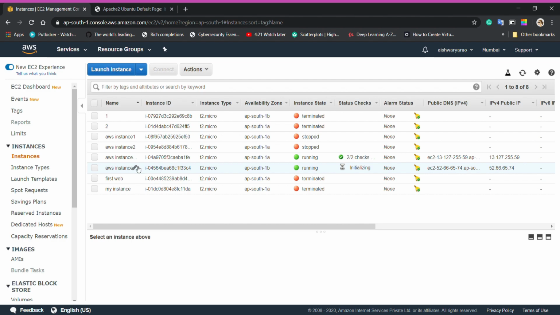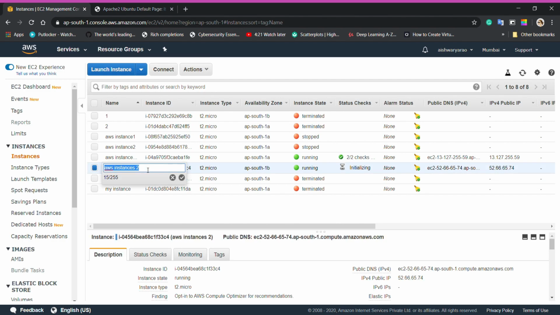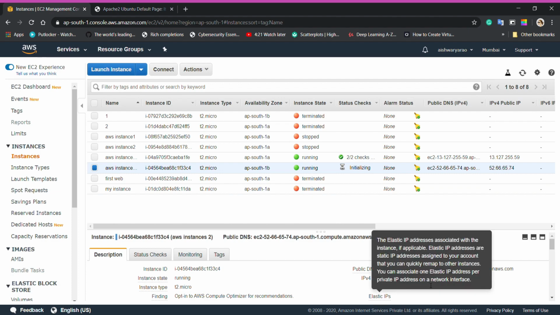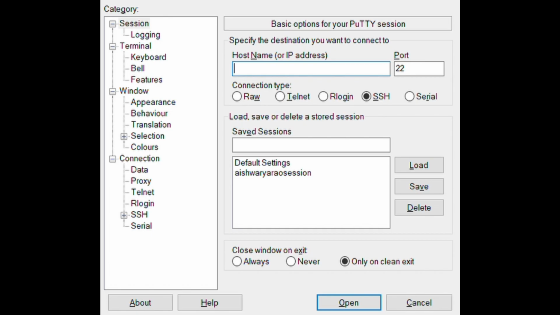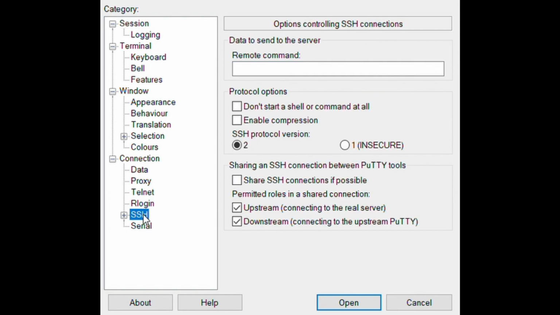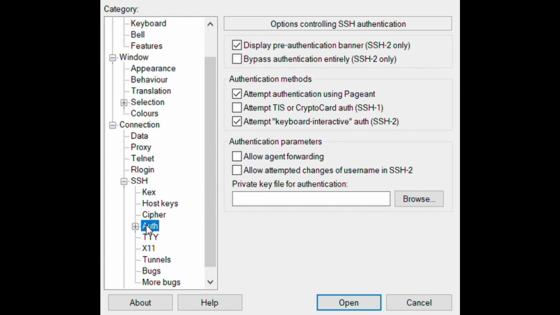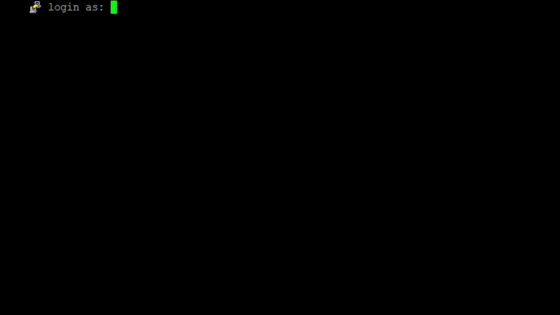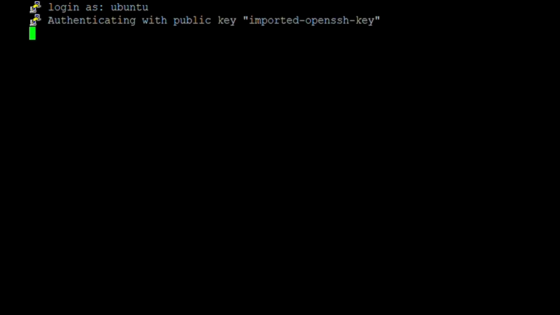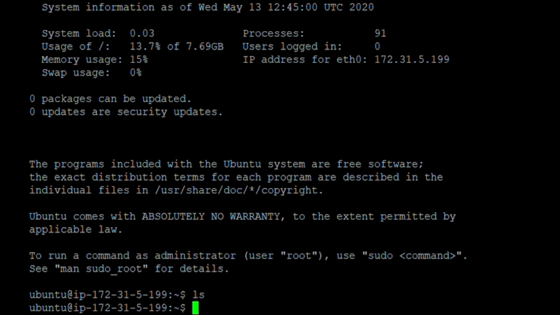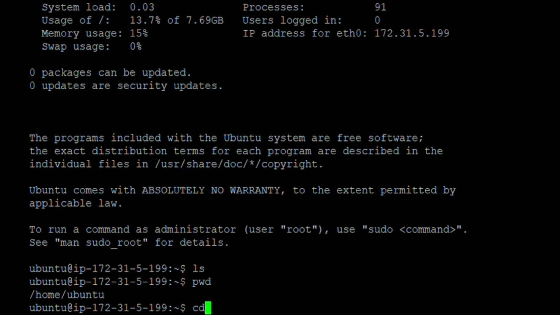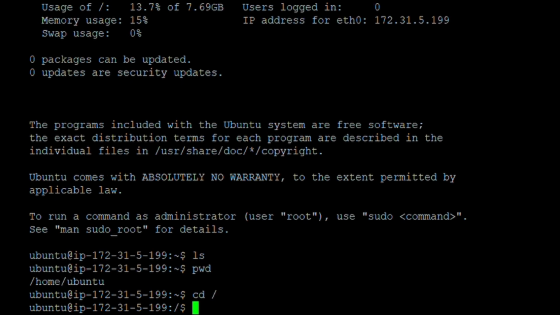Go to your instance, that is your AWS instance 2. Make sure you're copying the right instance IPv4 public IP. Then paste it in hostname. Then go to SSH, then click on auth, and just browse your .ppk file. And then open, you'll get a notification. All you have to do is click on OK. Again, log in as Ubuntu. Everything is the same.